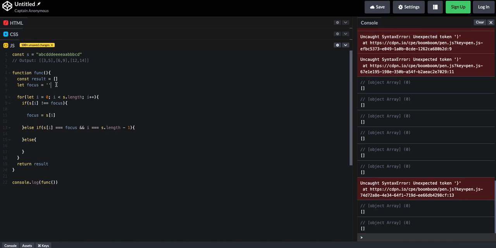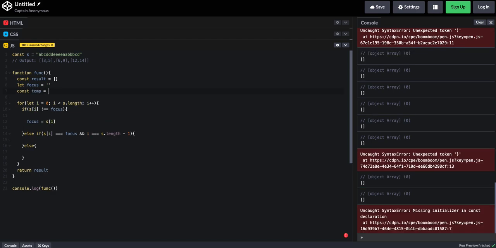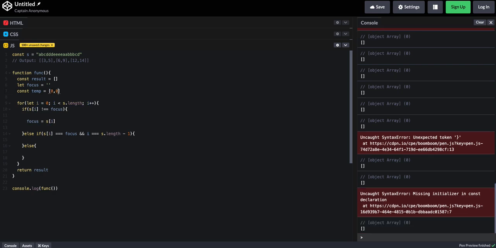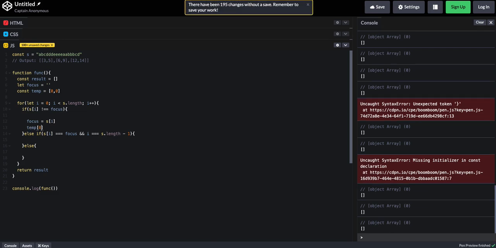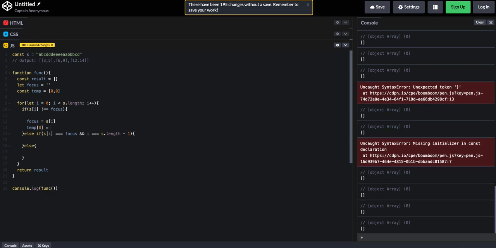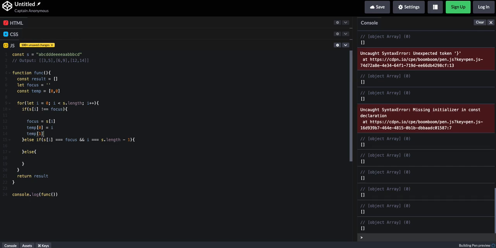And then we're also going to create another variable called temp. This is going to be an array. And we're just going to set it by default to 0, 0. And so, if this doesn't equal what focus is, we're going to set it to focus. And then we're going to set temp at 0 to I. And then we're going to set temp at 1 to 0.